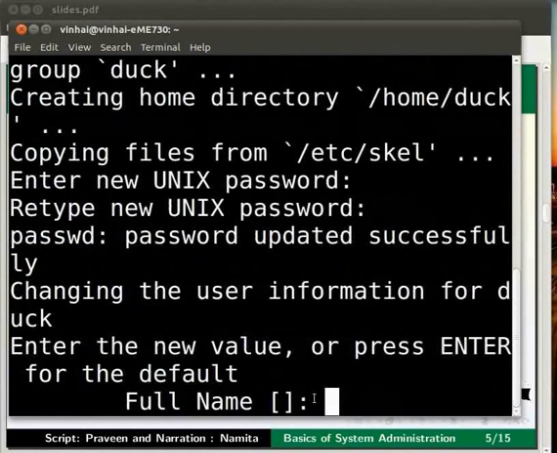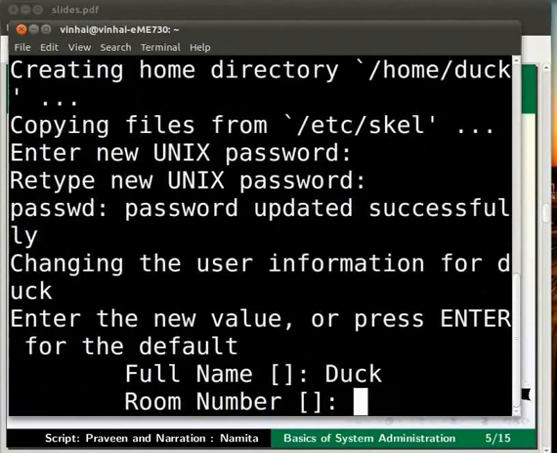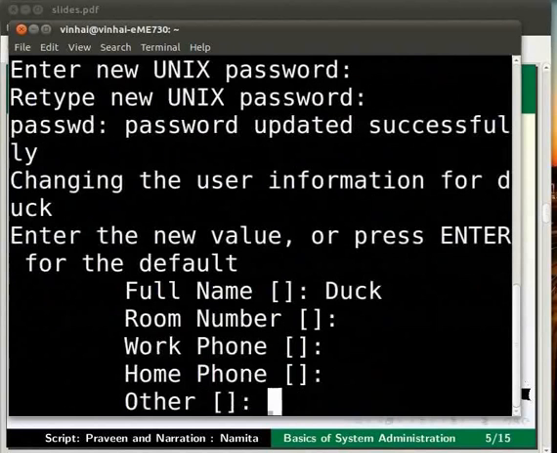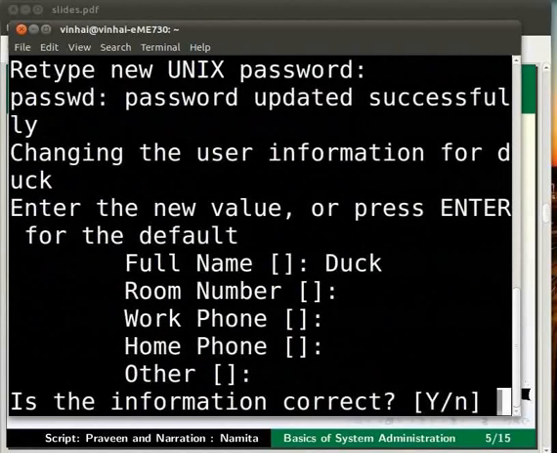We will be asked for other details too. But for the time being, I will enter only the full name as duck and leave the rest of the details blank by pressing the enter key. I will confirm this by entering Y. This is to confirm that all the information is correct.